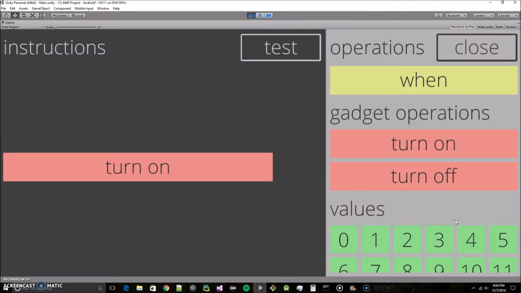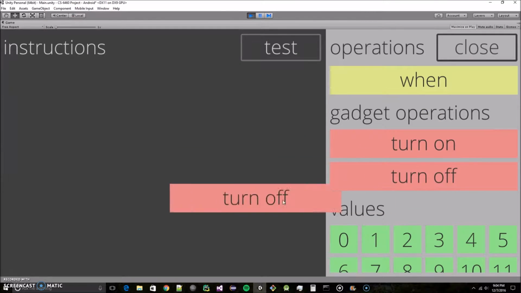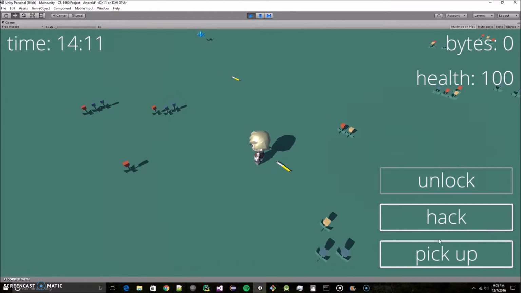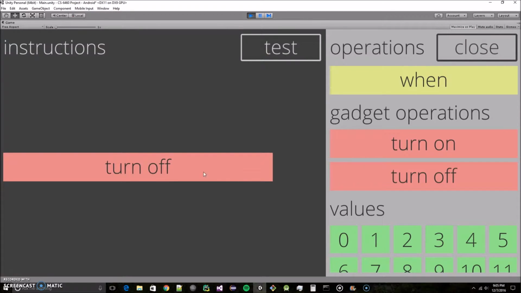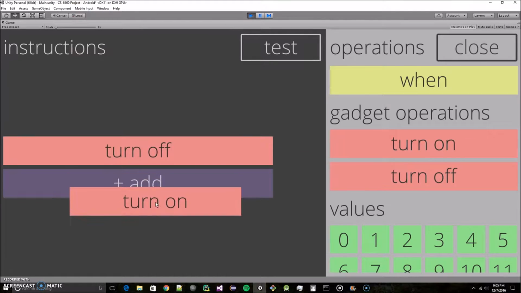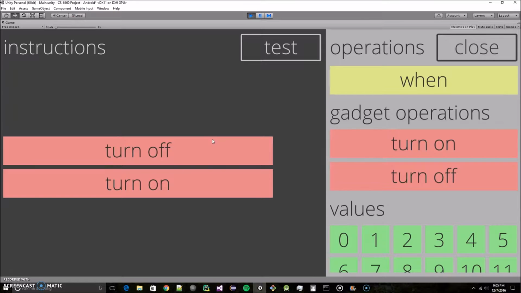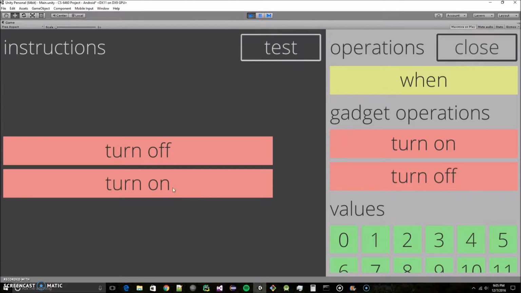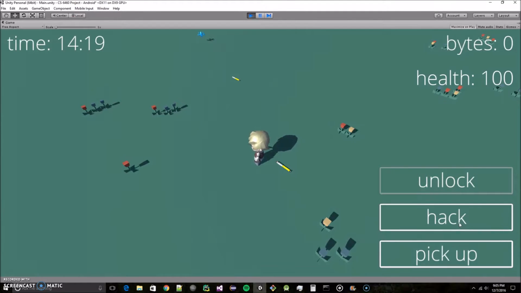I can also turn it off. When I close that, you can see it turned off. It's not on. You can also rearrange in order instructions. So if I come in here and turn it on, these two are actually kind of conflicting instructions, turn off, turn on. What should it do? Well, the last thing in the list is going to be the last state of the gadget, so it's going to be on. Conversely, I could drag this up, and off is the last state, so it'll be off.